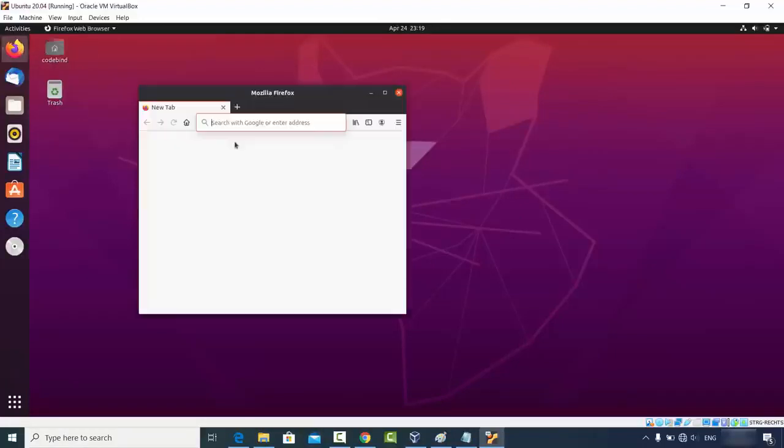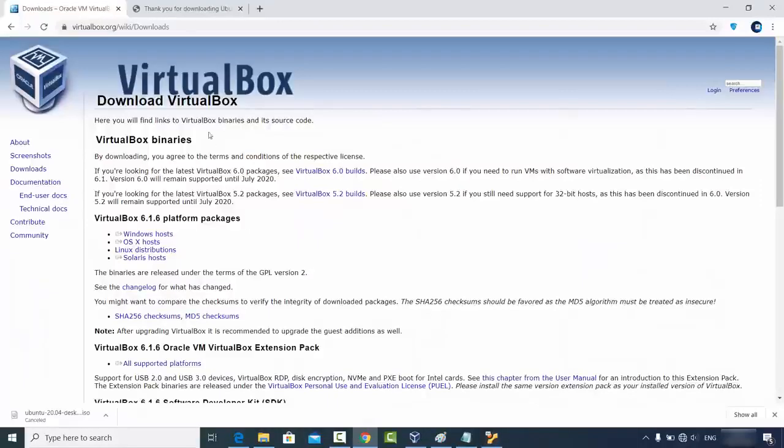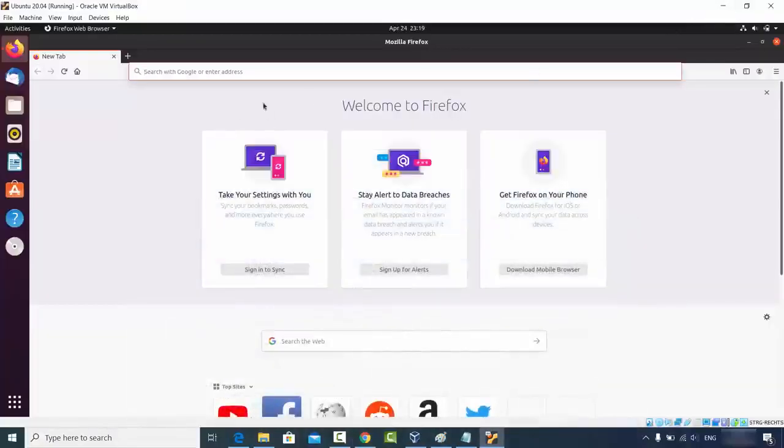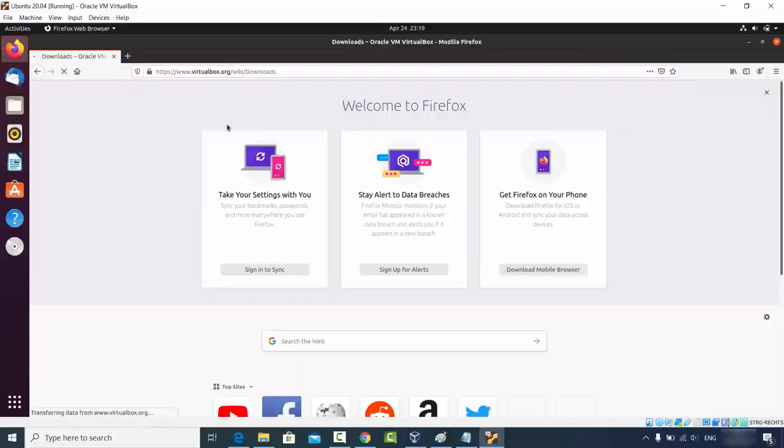whether the copy and paste feature is working or not. So I just opened the Firefox browser on my Ubuntu operating system. And now I'm going to just copy this URL, which is on my Windows operating system. So this is the Google Chrome browser on my Windows operating system, and I will just copy this URL and paste it into my Ubuntu operating system. And you can see this copy and paste option is working here, right?